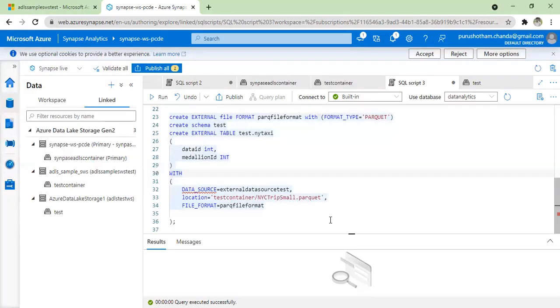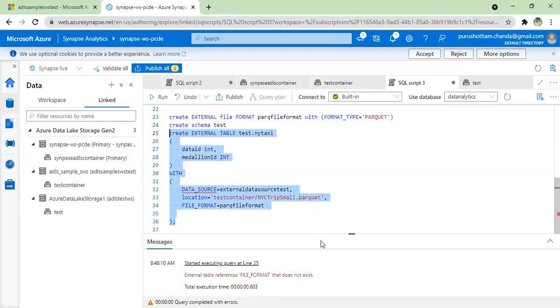I created it just before the session, this one also, but location, data source, file format, these are the only properties which you need to give. And the data source here, there are no quotes. Interesting. Let me see that. But there's nothing, the same syntax I used in the last session. I did not use anything else.